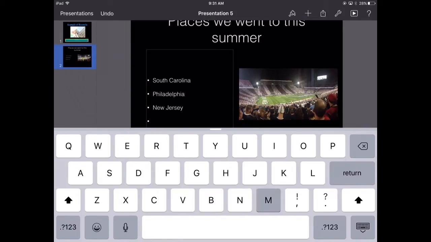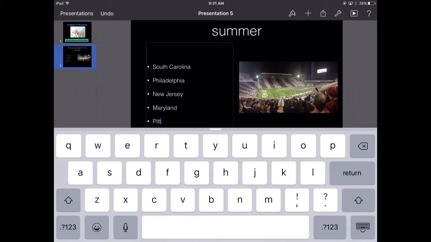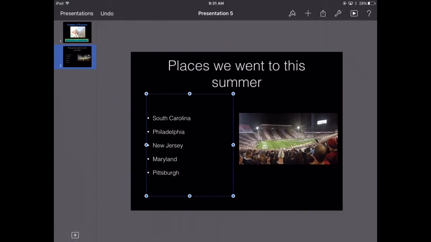We went to Maryland, and we went to Pittsburgh. Most of the places, actually the bottom 4, were places we went because of my son's baseball team. So he plays on a travel team there.